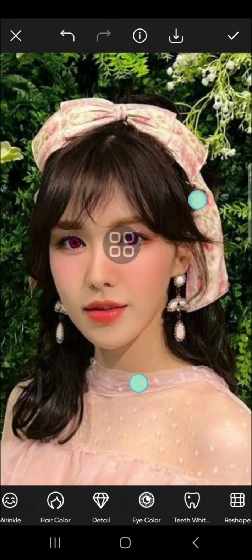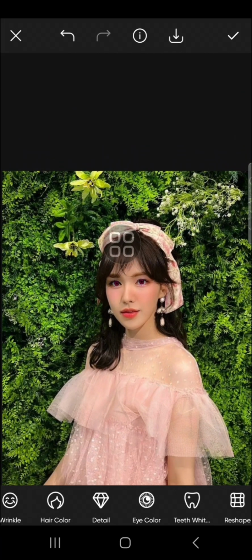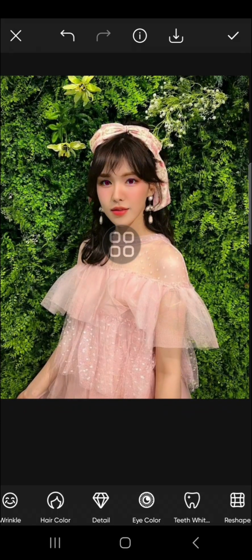Okay guys, and that's all the way to change eye color on PicsArt. I hope this tutorial will be useful for you.